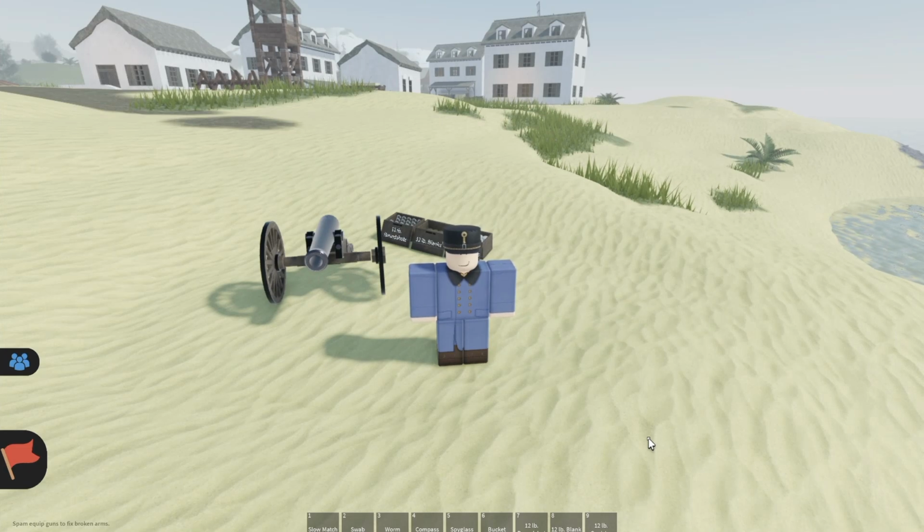Hello everybody, welcome back to another episode of Roblox, and today I'm going to be doing a tutorial on how to use cannons and cannon-like equipment in Musket Testing Roblox. I'm going to begin with the tools, then the Howitzer, then the normal cannon, the rocket launcher, the Gatling gun, and then the mortar.